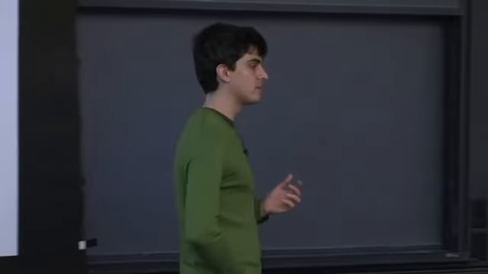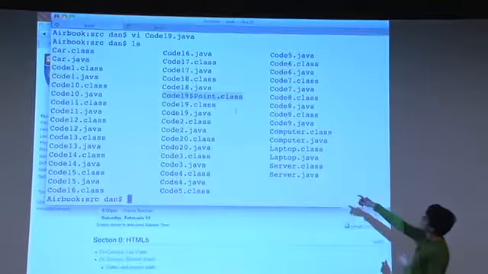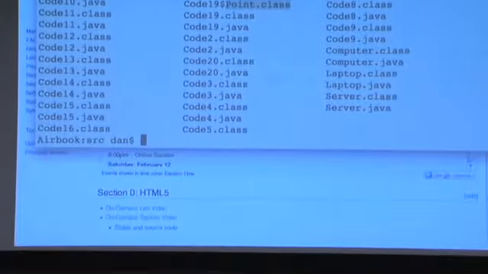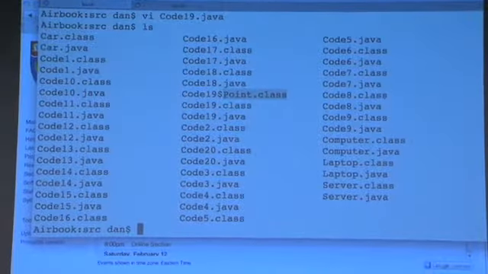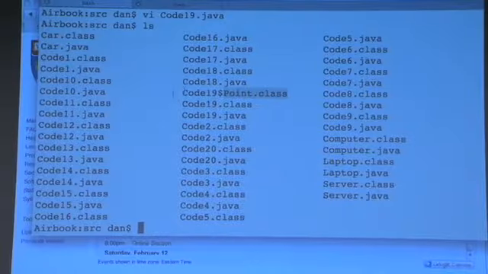So yes, the point is that no matter how many classes you have in your Java file, it will create a separate class file for each of them. If they're both top level, it will actually create two separate class files, each with their respective top level names. So if point was not within this code 19 class, then it would have its own point.class file. But because it is contained within code 19, it is reflected in the name of this class file. Other questions before we move on?